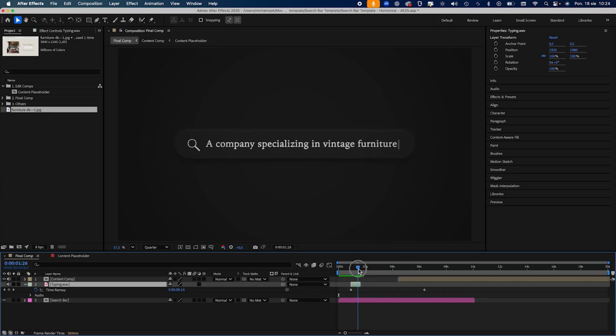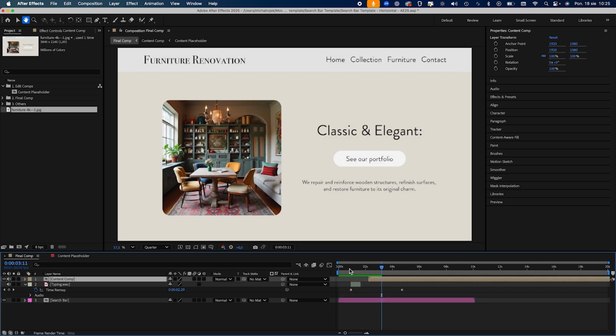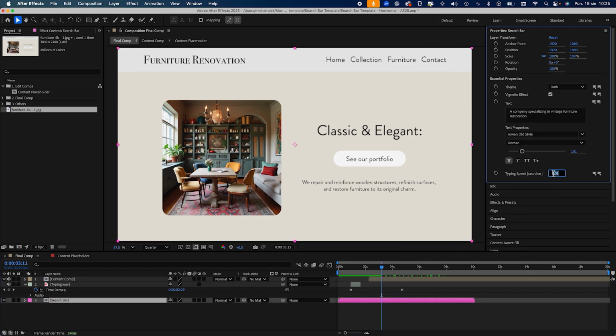To make the sound match the faster typing speed, we'll speed it up. Use the Time Remap function and move the final keyframe earlier, which will accelerate the typing sound to stay in sync with the animation. As you can hear, the clicking sound is now much faster and fits the typing speed in the search bar better.